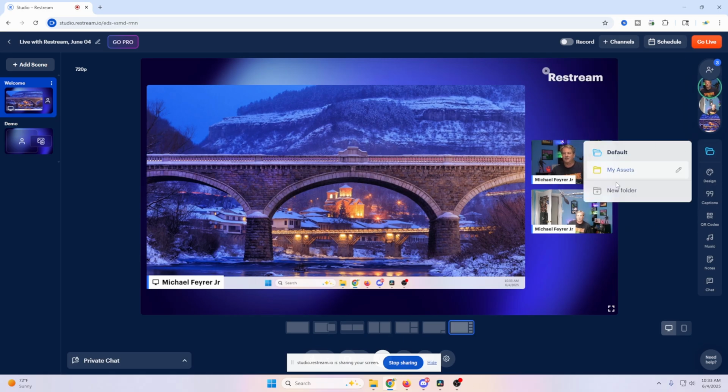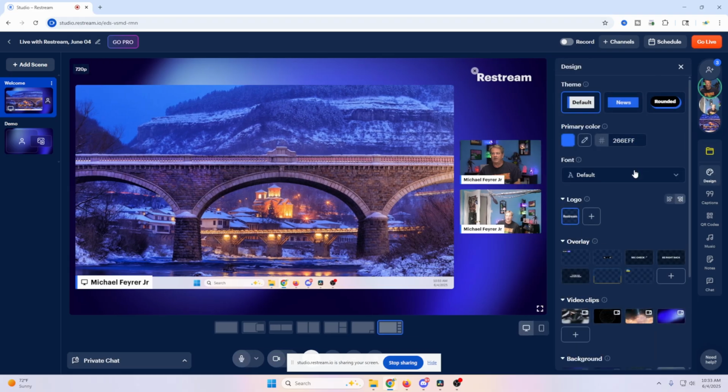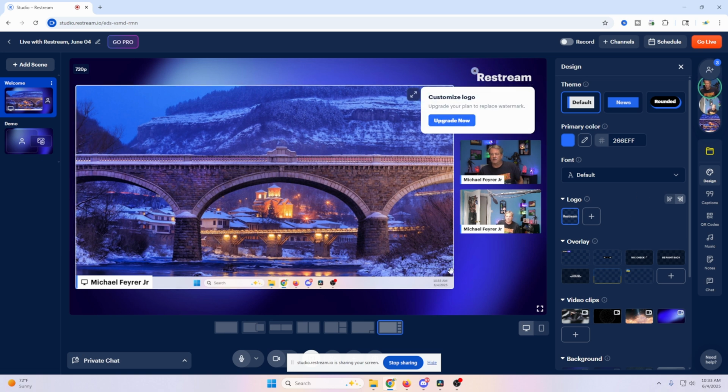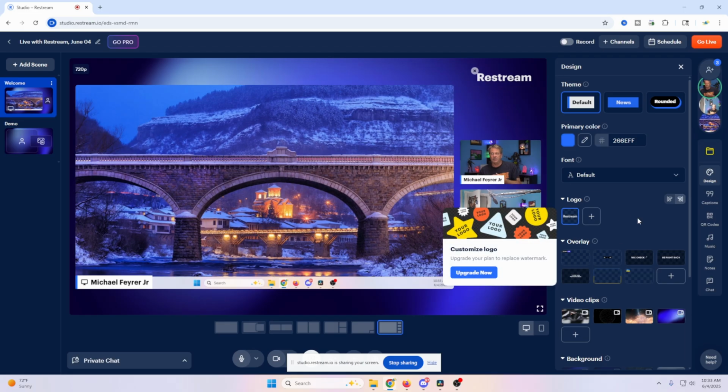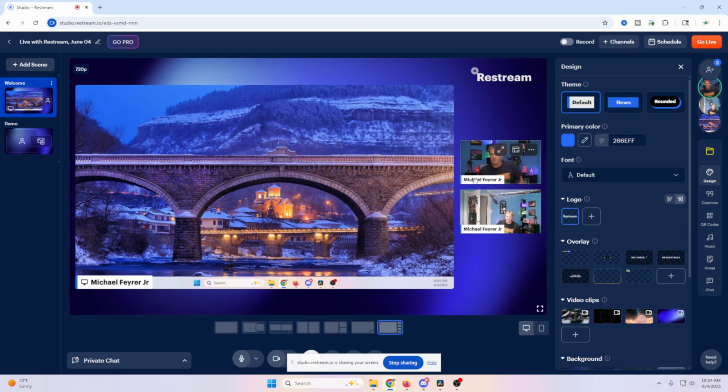So we've got our default folders. We can add new folders and all that sort of stuff right here. If we go into My Assets, we can add overlays and things like that. Now, the free version is going to put this logo up here. And of course, if you upgrade, you can replace the logo with something else, but you can turn it off on the free version. You can change up the theme of the designs for your stuff right here.